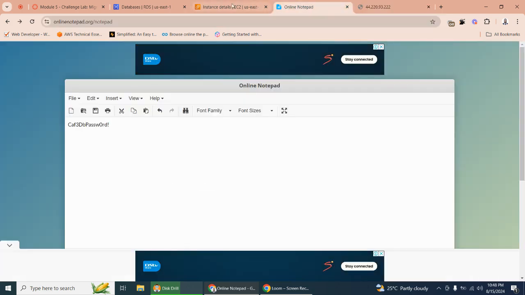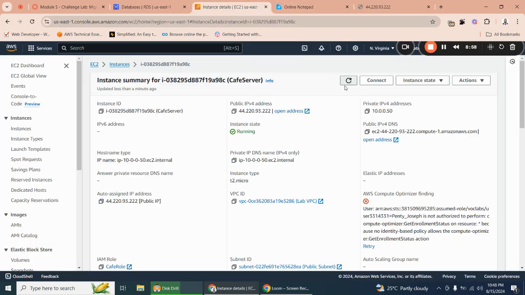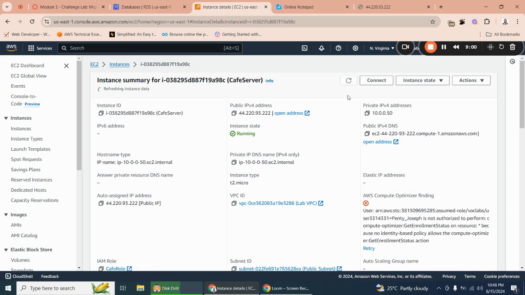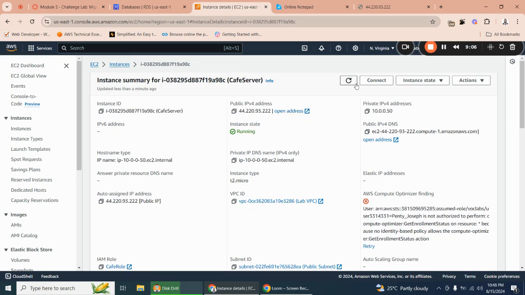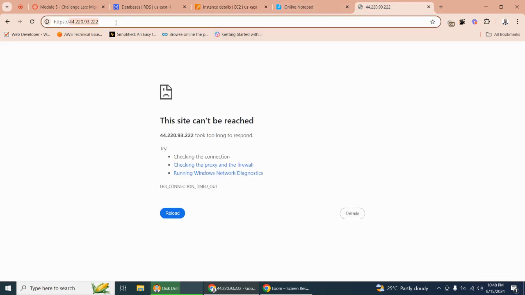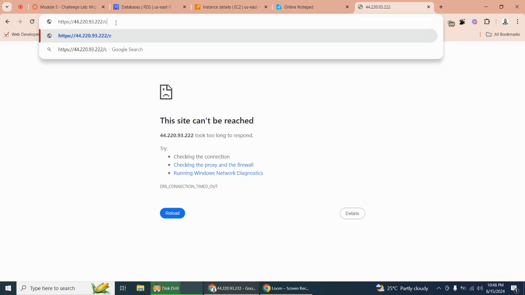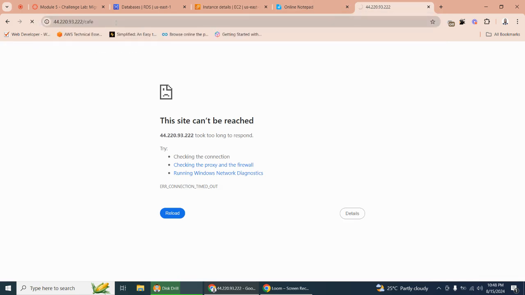So let's go back to the instance. Try refreshing this. Try refreshing once again. Let's copy this, go back there, and then slash cafe. Let's try and see if the instance is responding. No, I'm not sure if the instance is responding. So what can we do for the instance to respond? Let's try to troubleshoot it.